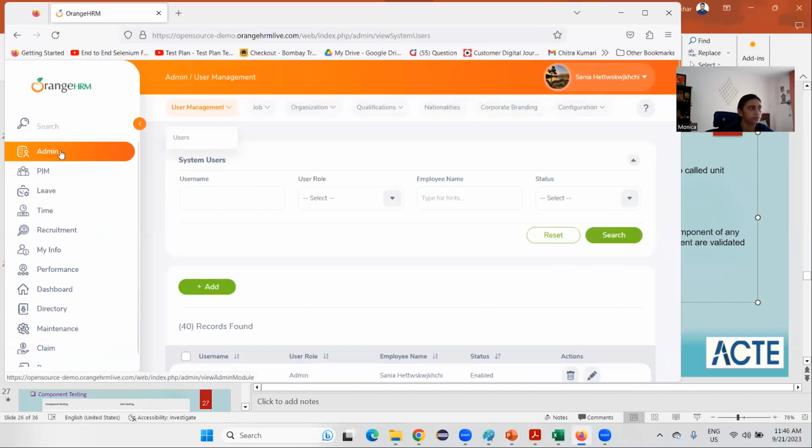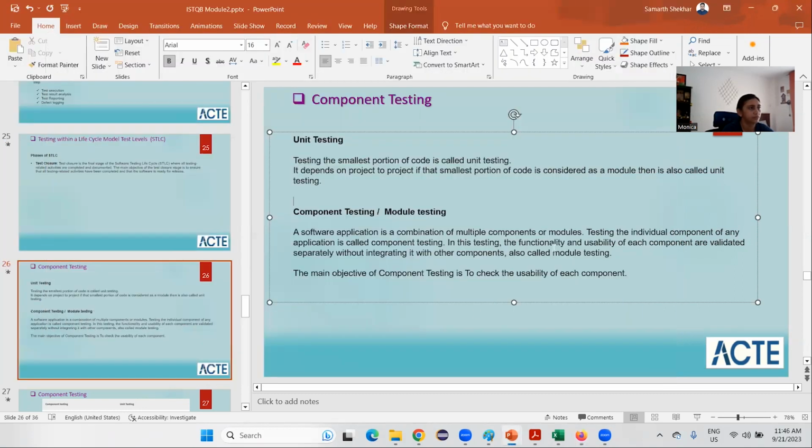So these are the components. Like I have developed the admin module. When I test the admin module by combining all the subsections, it will be called component testing. In this testing, the functionality and usability of each component are validated separately without integrating it with the other components. It is also called module testing.